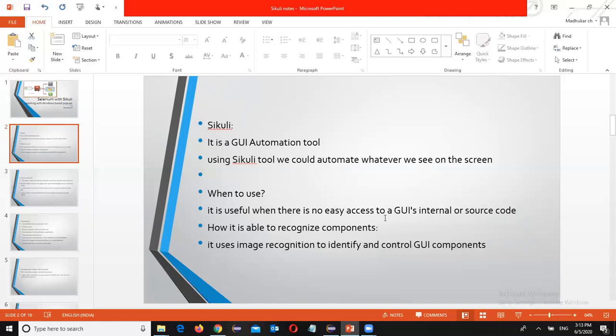Then how is it able to recognize components? In Sikuli, object identification differs: WebDriver identifies using locator values, either ID, name, class name, XPath, CSS selector. Like this, we have 8 types of locators. But Sikuli will identify or recognize the elements using the image of that component. The image identification it is.